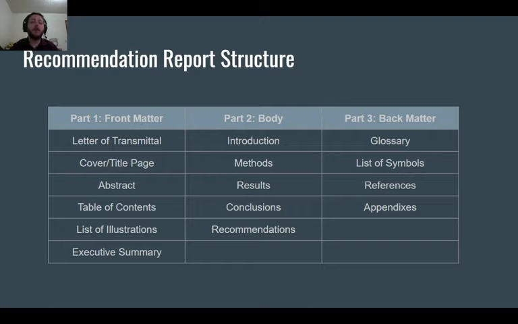And as you would expect, the front matter, the front part of the report, has to do with a lot of the introduction stuff, the summary stuff, the documentation like a table of contents, like the reference material. Whereas the body, of course, goes into the actual introduction and then conducting your experiment and how you conducted your experiment, the results you got, the conclusions you can obtain from your results after some analysis, and then your recommendations based off of those results and conclusions.